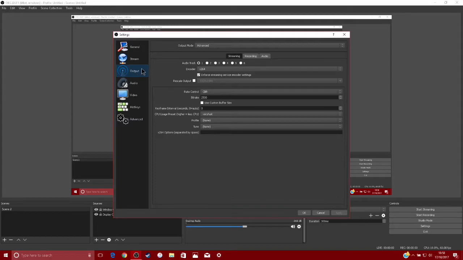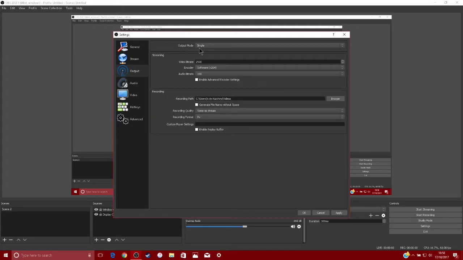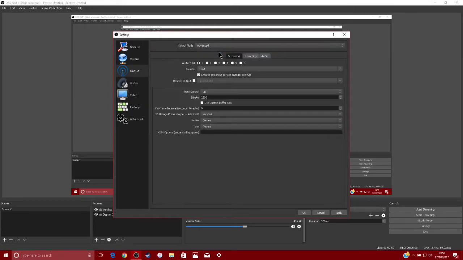Now, Output is a really important one, because it requires a lot of changing things around. Your output mode will be on Simple. What you want to do is click on the output mode and click Advanced, and that should give you a lot more options to choose from. As you can see, streaming, like I said, don't really worry about streaming, so just move on to Recording.